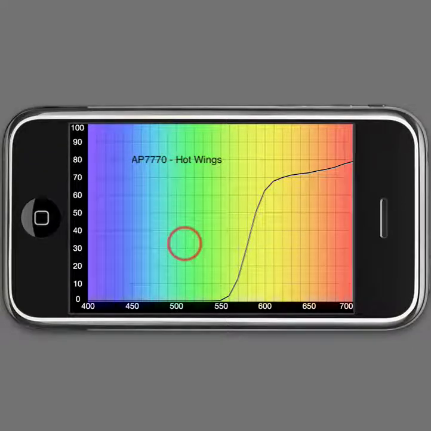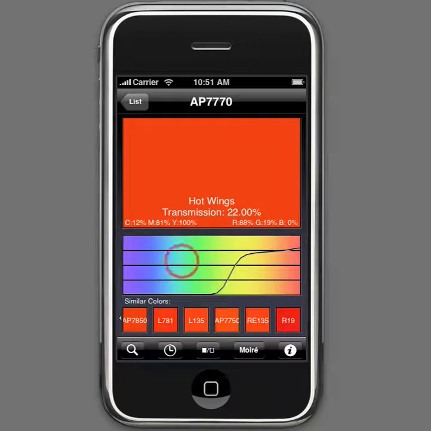Let's go ahead and turn our device back to portrait mode, which will take us back to the detail view. Below the SED curve we have similar colors. You can see that this little arrow here is indicating that there are more colors than can fit on the screen. If we simply swipe in the direction the arrow is pointing, we can see the remaining 6 colors that are available to us. Swipe the other direction, and we bring up the first 6 again.